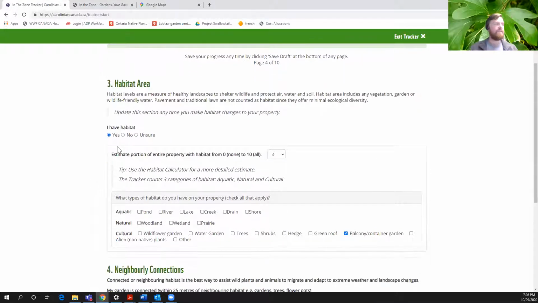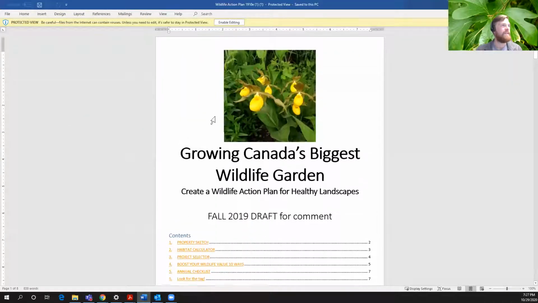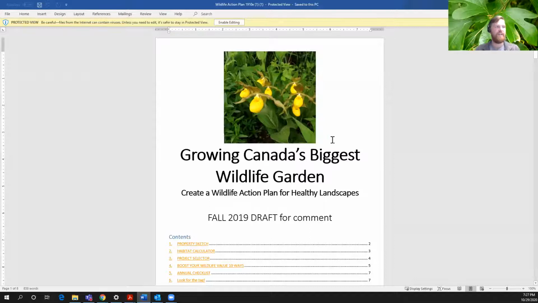The other thing that I wanted to talk about is habitat. The term habitat comes up in this document a number of times, and that's also a bit of a brain teaser. What is a habitat? What counts as habitat? What doesn't count as habitat? Interesting question, a bit of a wormhole. What I'm going to do is send you another resource, which I think is really useful for this, called the Wildlife Action Plan.